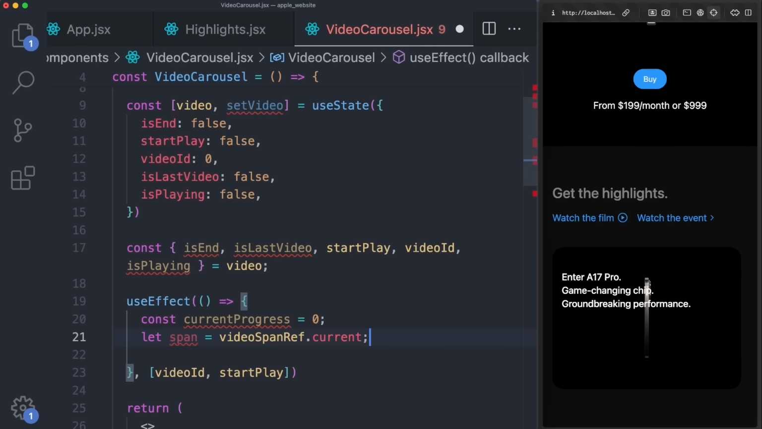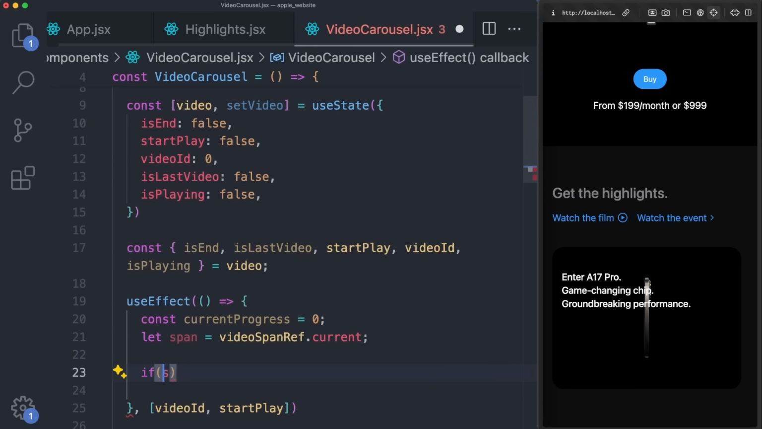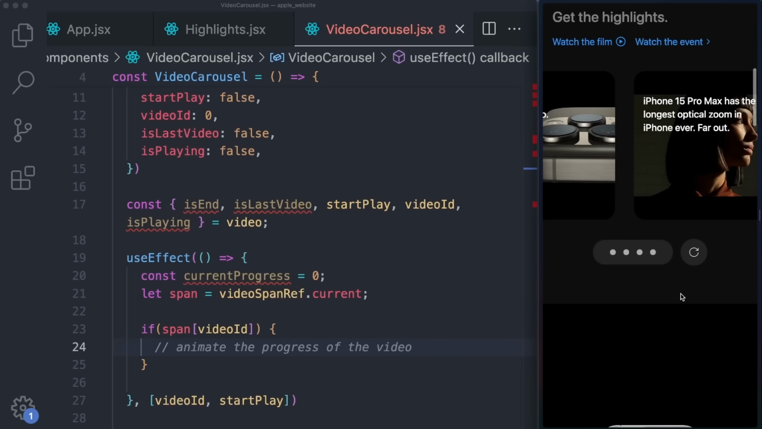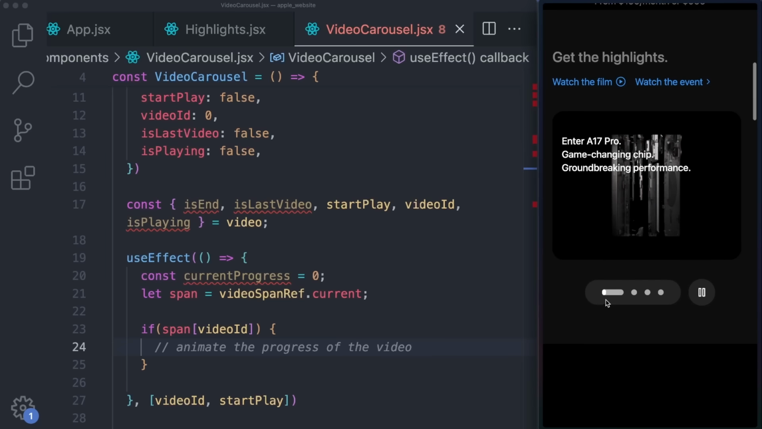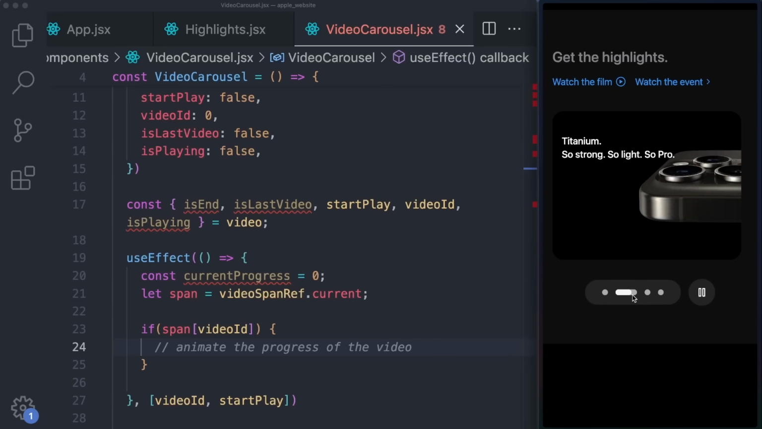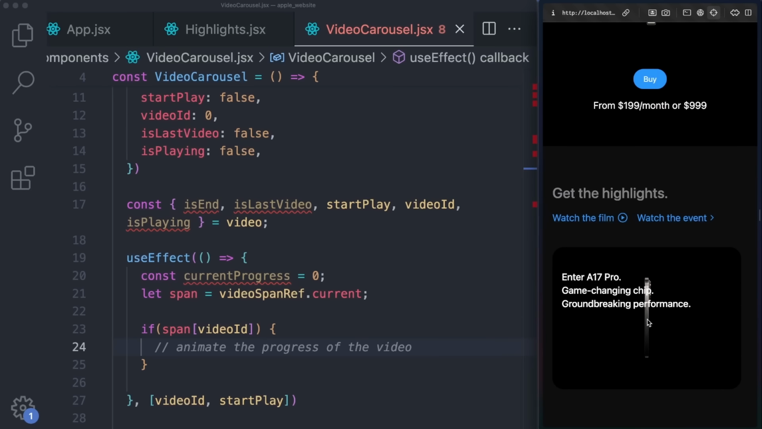More on that later. Finally, if we have that span of a specific video ID, then we can start animating it. Here, we'll animate the progress of the video. Remember what that is? If I go to the finished website and reload, you can see how nicely this progresses for the entire video duration and then opens up a new one. So we'll do that soon. But first, let's just focus on getting the videos to play in the first place.